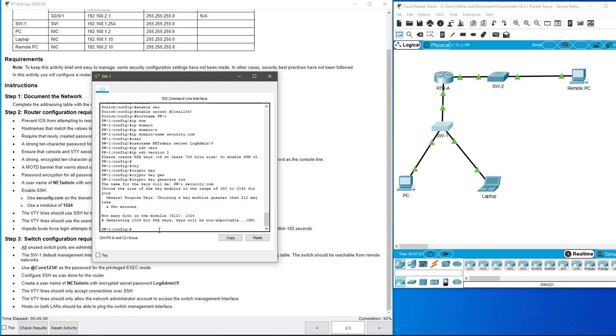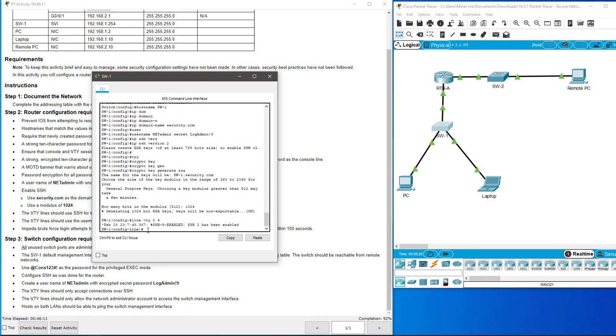And we're down to the last couple of bullet points here. The VTY lines should only accept connections over SSH, so we can do that. And the VTY lines should allow the network administrator access to switch management. Okay. And hosts on the LAN should be able to ping the switch. Well, we already turned those back on, so that should be done already. So we'll concentrate on the second to last two bullet points. VTY lines should only accept connections over SSH, no problem. So we'll do line vty 0 4, and that is the transport input.